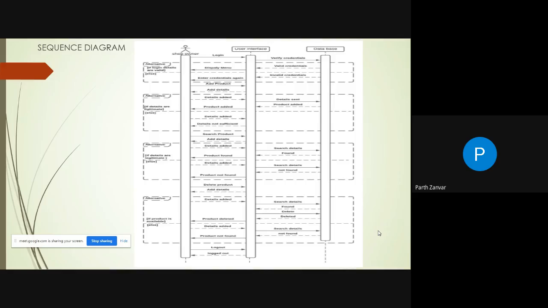The third functionality is delete product. Here also, the user interface asks the owner to add details, and after the details are added, the details which are added by the owner are searched in the database. If they are found, then they are deleted by the software, and a message is displayed on the screen that the product is deleted.